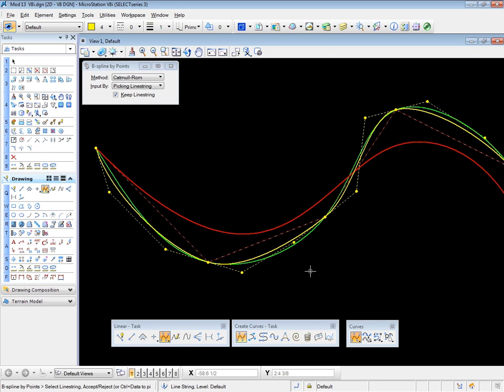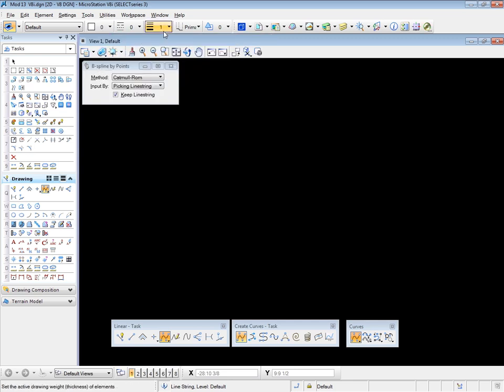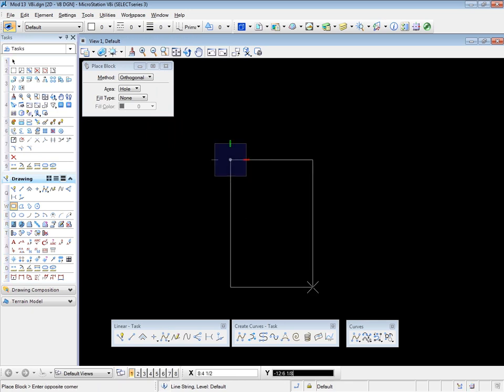Both of these methods project the curve through data points and provide an accurate approximation of a true curve. Now let's move on to another tool. I'm going to zoom that out of the way. And I want you to draw, first of all, a rectangle. I'm going to draw this in 0 and just need the block tool. Any rectangle will do.